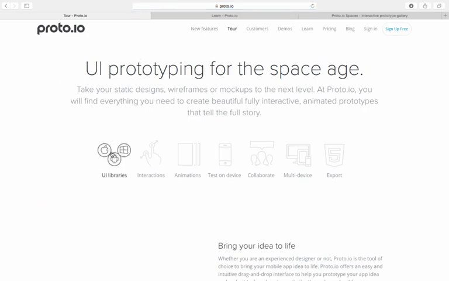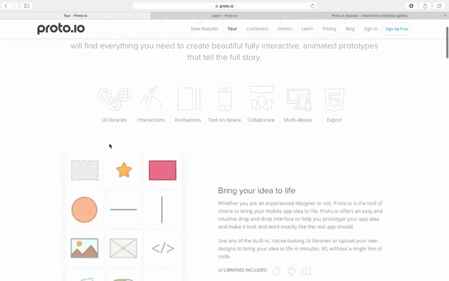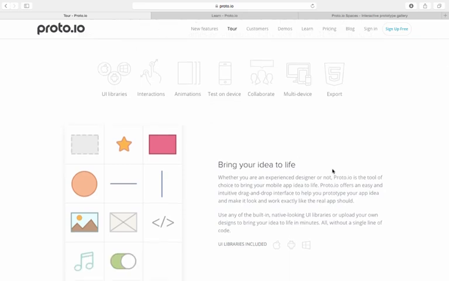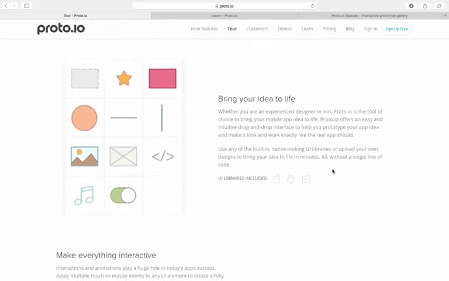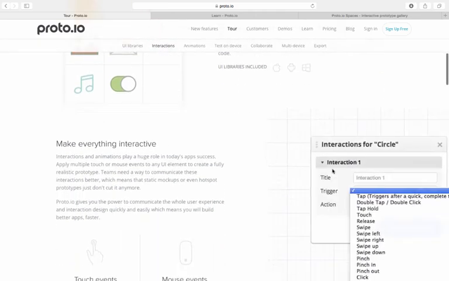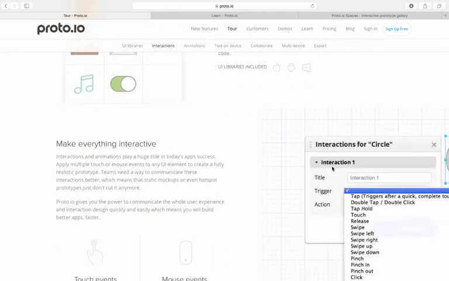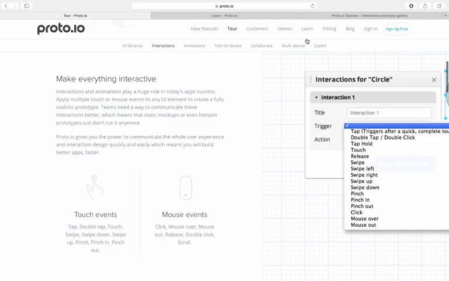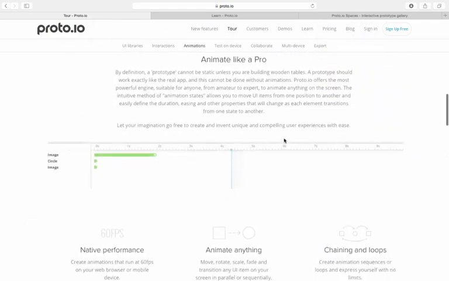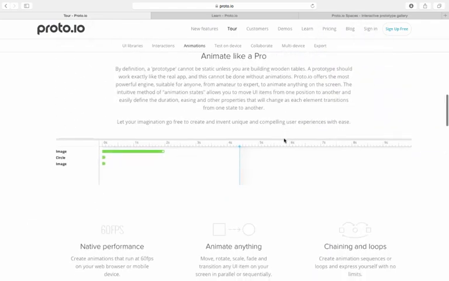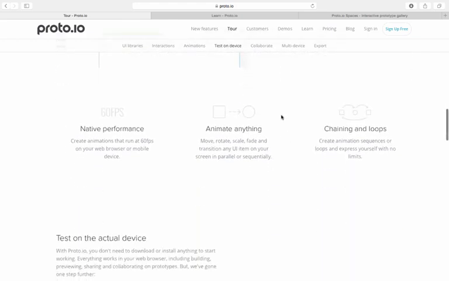If you want to create a really seamless looking prototype based on your blueprint, they have a ton of icons that you can import with their UI libraries. Everything can be interactive. With the animations that they have, you can test it on any device, so you can animate anything like a pro. If you want to make a full game prototype, you can do that, and it's really amazing what you can do.